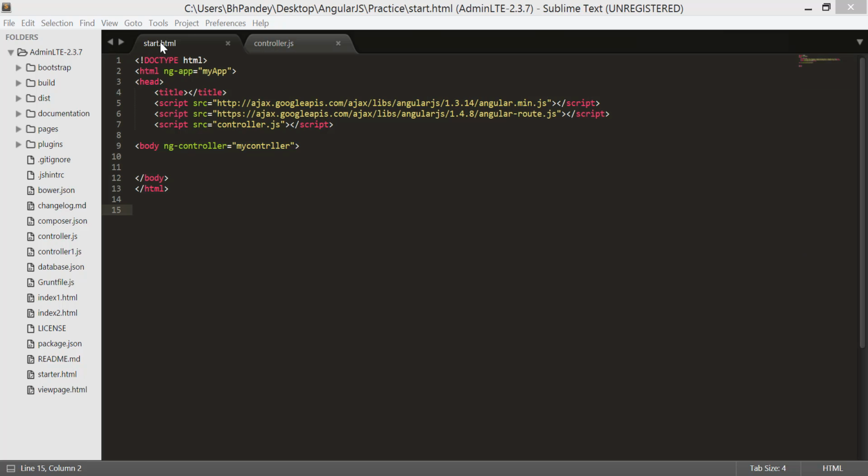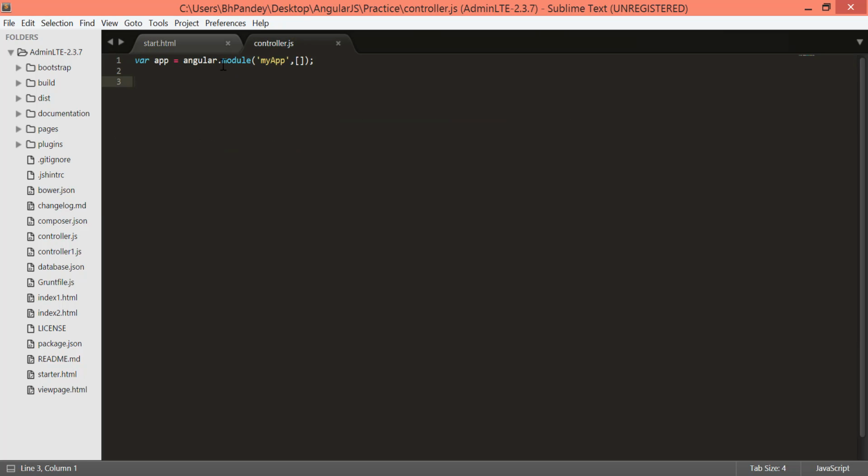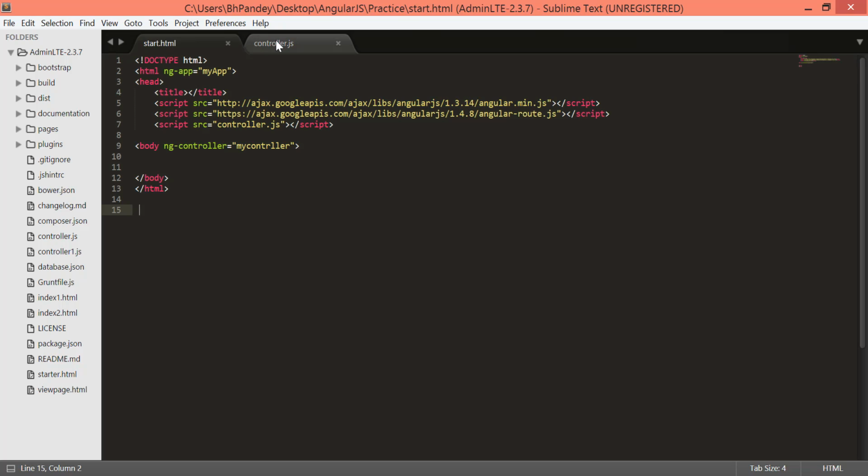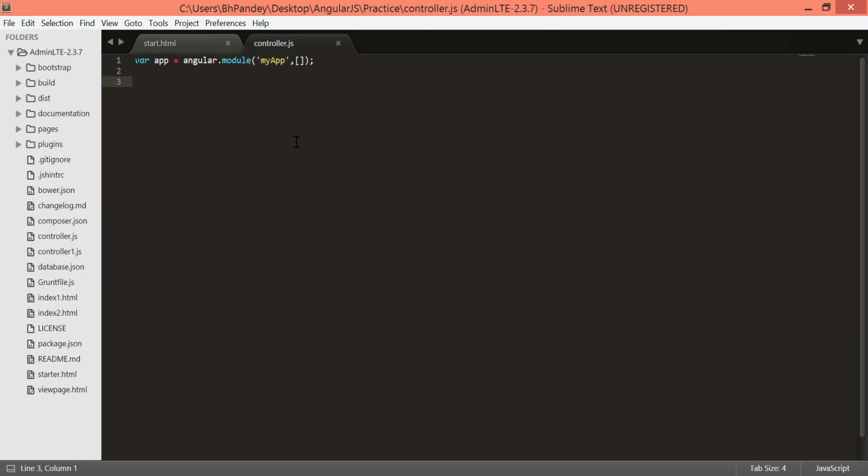I have two files, start.html and the other one I have is controller. I'll write the controller first. So app.service, this is how we define a service. Here you can give any name you want. Suppose I want a service under which we'll have a function which will multiply two numbers and give me the result. So I'm giving this a name as multi-service, like multiplication service, right?